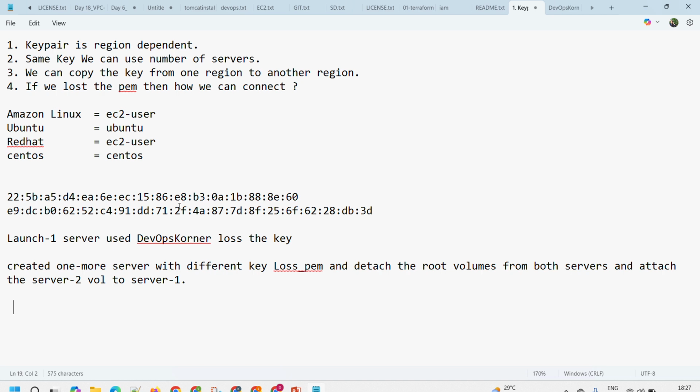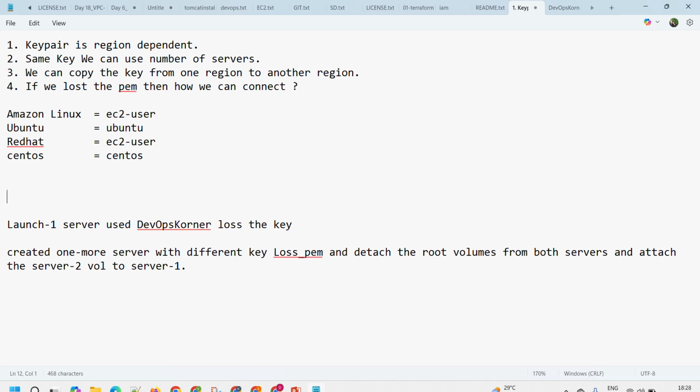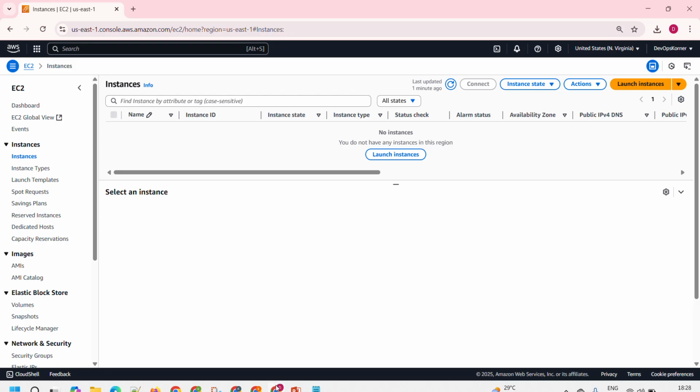If we lost the PEM key, then how can we connect? What are the default usernames for the default flavors? Amazon Linux is ec2-user, Ubuntu is ubuntu, Red Hat is ec2-user, CentOS is centos. And if we lost the PEM key, how we troubleshoot and finally get the key. These things we discussed in the last session. Today we will discuss more about EC2 instance options.